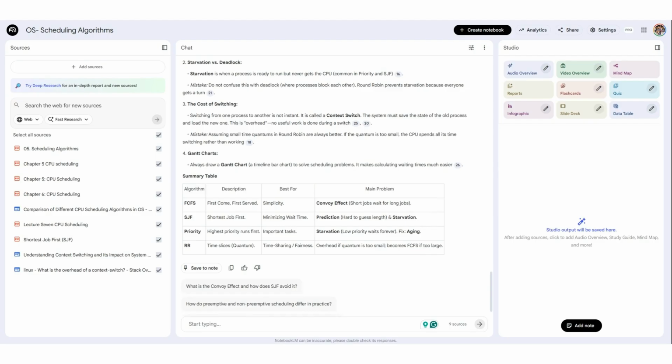You see, it has also given me a summary table. This is really good for a quick revision. If you are going for an exam, then I can have a quick summary table. I can have a look at it, and it will help me to revise those key concepts. Okay, now yes, you can ask as many questions you want, because it will respond you based on the notes or the sources you have uploaded.